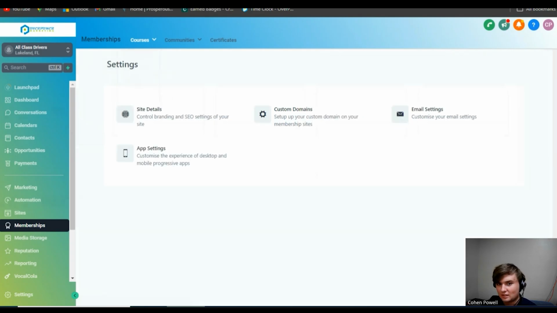In the settings tab, we have site details. You can customize the name, description, and logo of your membership site. Custom domains. You can set up your own custom domain, connecting your own domain to your membership site for a professional look. Email settings, configure email templates, sender information, and email delivery settings, as well as app settings. Manage integrations with third-party apps and services you might be using within your membership courses.